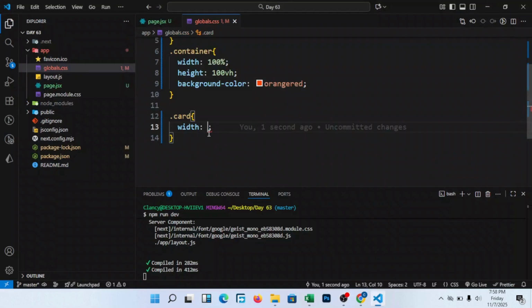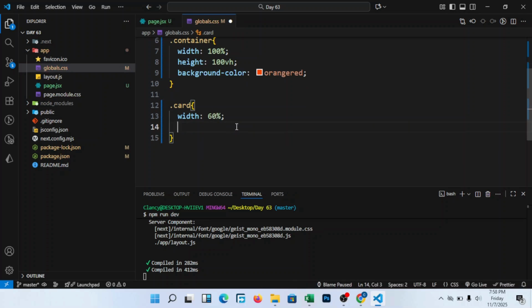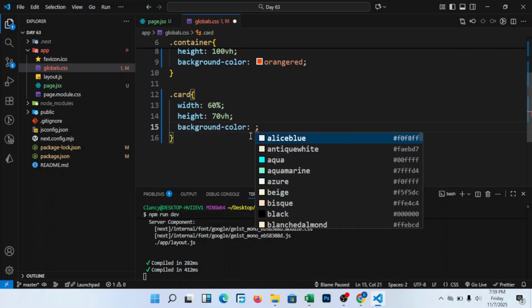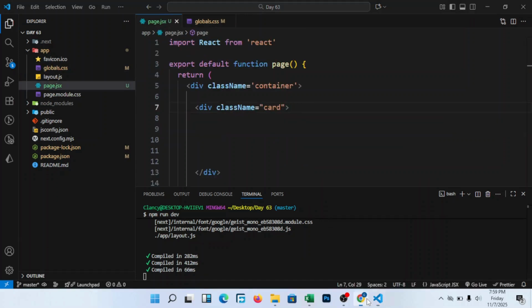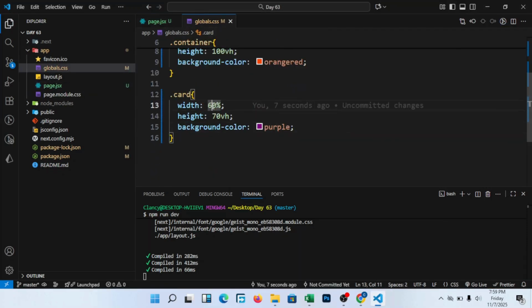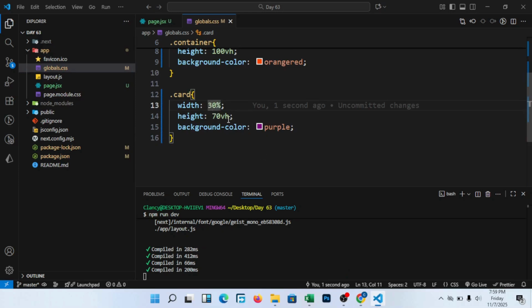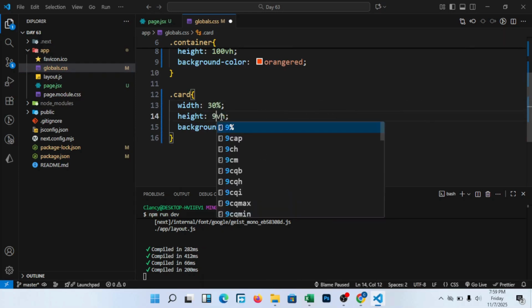So here, members, I'm now designing my card. I can put, for example, 60% width, and for height maybe 70vh. Then background color, maybe purple. Just like this. Oh, 60% is too much. Let me say maybe 30%, and yeah, that one is good. Then I put maybe 90vh for the height.